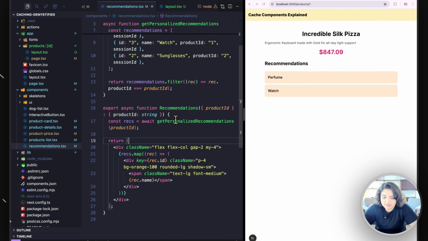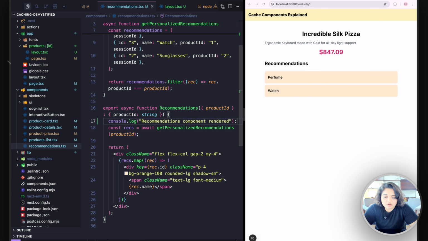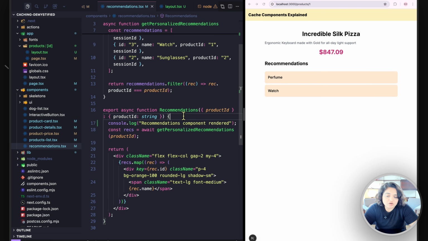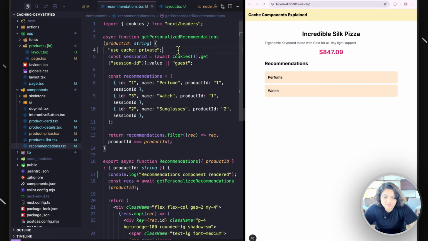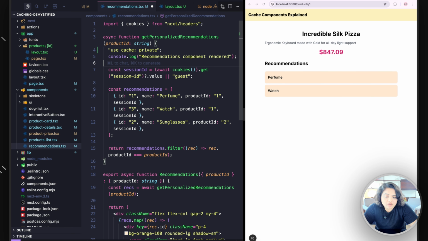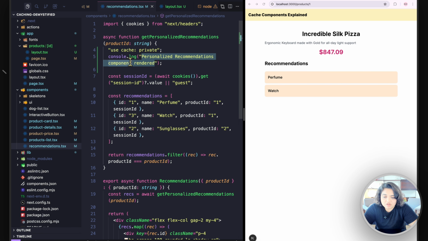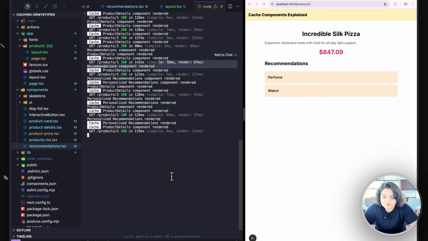If I go to recommendations right now and add a console log for recommendations component rendered and refresh the page, we're still going to see this log appear because we have not actually cached the component. We have just cached the specific function. So let's move this log in here and let's say personalized recommendation render. It's not a component, so let's just say personalized recommendation render. And if I refresh the page, you can see that the first time it is dynamic. The next time it in fact appears from the cache because it has cached it.